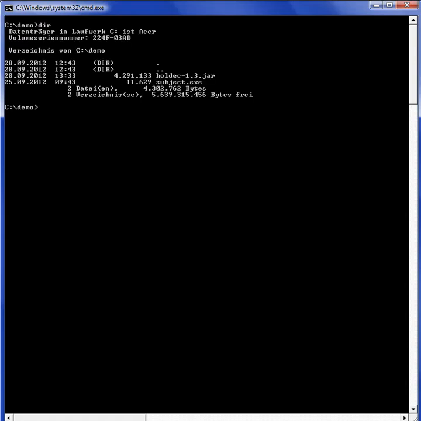Welcome to a small demo of holdec version 1.3. Holdec is a decompiler for binary programs. It currently supports the 32-bit Intel architecture and the Motorola 68000 chip.